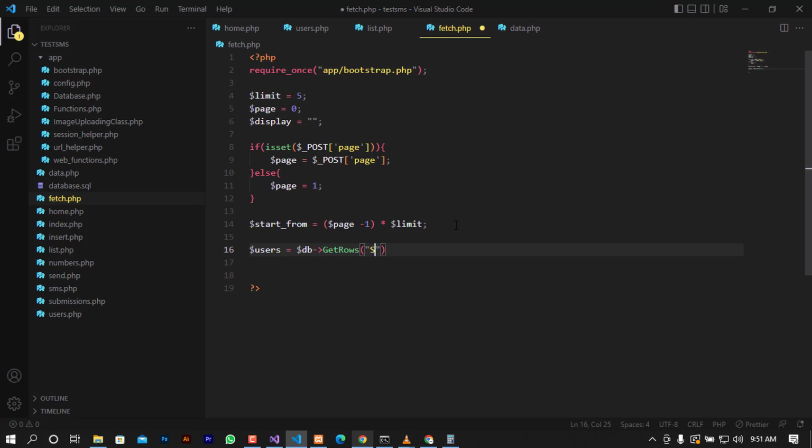And inside the getRows, this is where I'm going to input my query, and I'm going to say select all from users, and I'm going to order by ID, and I am going to limit by starting from, and I'm going to go to the limit. All right, and you can see that we're able to do that.